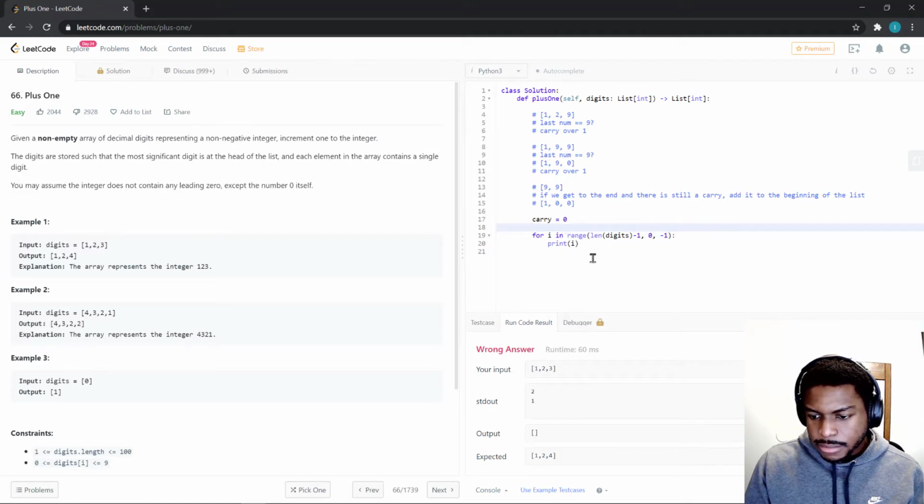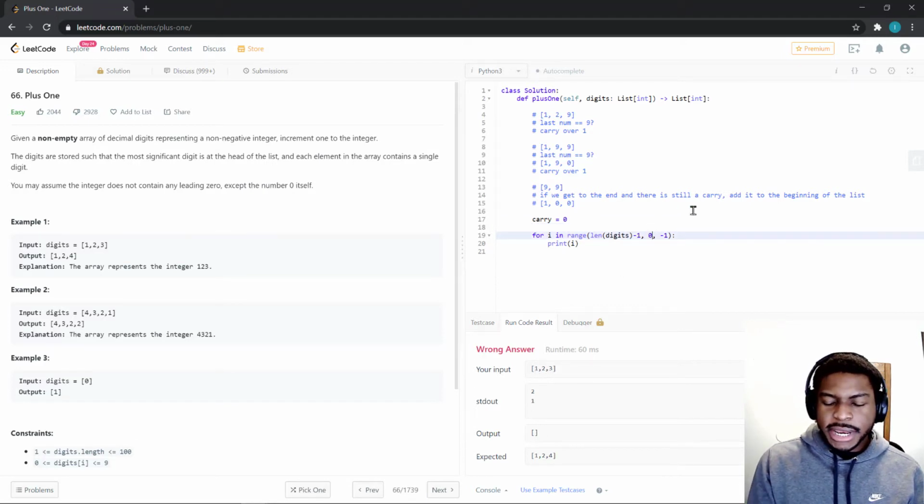Okay, so it looks like we're missing one. We should have gotten 2, 1, 0. I think we actually have to put in a -1 here, because the range is not inclusive of the end, so it's actually going to stop at 0 instead of -1. So since I changed this to a -1, we should get 2, 1, then 0.